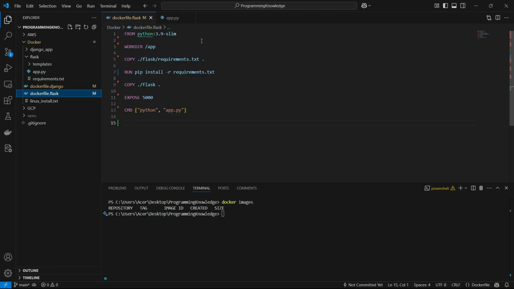So first of all, we can get the Python 3.9, then the Slim version, and we can set the work directory as /app. Now we can copy the Flask's requirements.txt to the root of our Docker image. Then we can install the requirements by running the command pip install -r requirements.txt. And then we can copy the whole of Flask app to the root directory of a Docker image. And just by exposing the 5000 port, we are ready to run our Flask app with the command python app.py. So that is the format of a standard Flask app for Dockerfile.